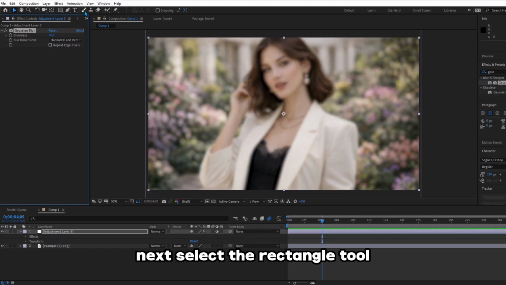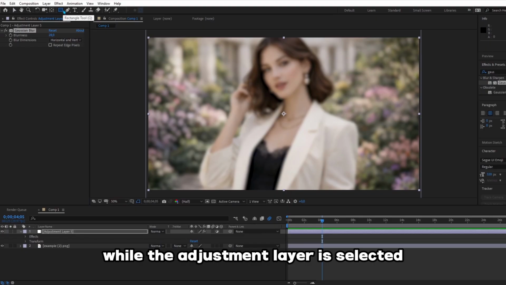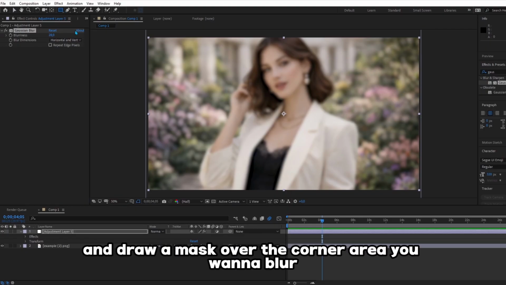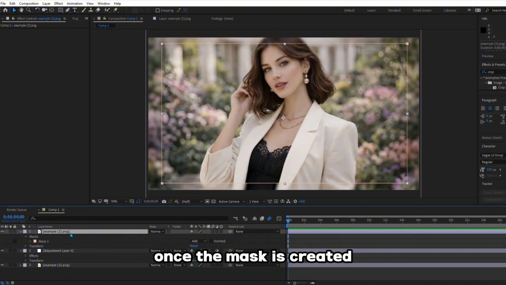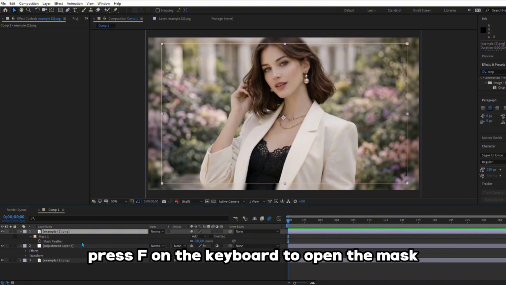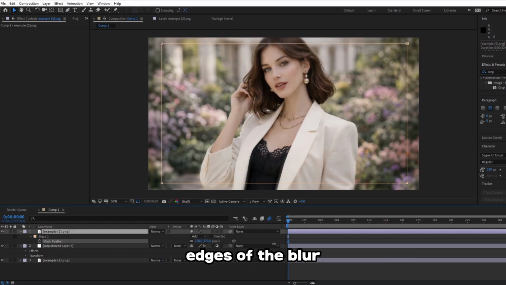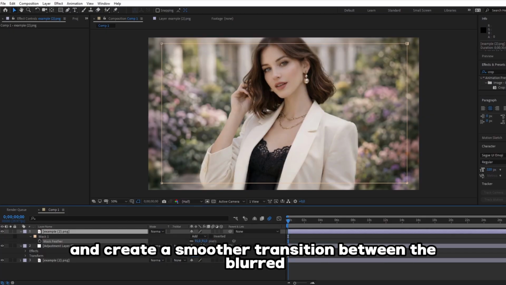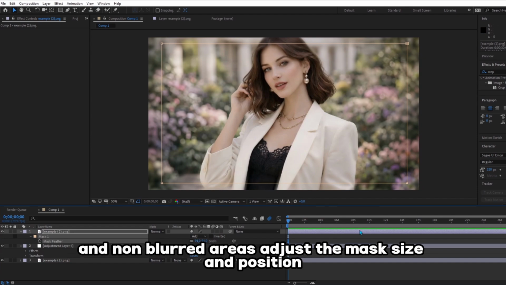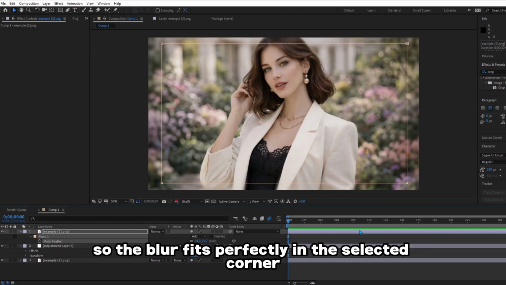Next, select the rectangle tool while the adjustment layer is selected and draw a mask over the corner area you want to blur. Once the mask is created, press F on the keyboard to open the Mask Feather property. Increase the feather value to soften the edges of the blur and create a smoother transition between the blurred and non-blurred areas. Adjust the mask size and position so the blur fits perfectly in the selected corner.